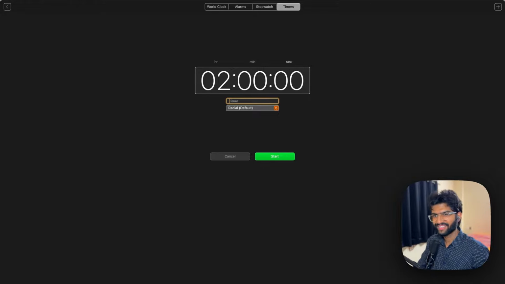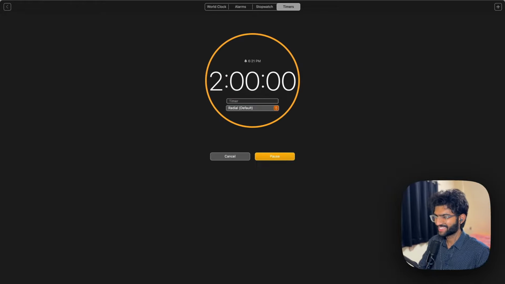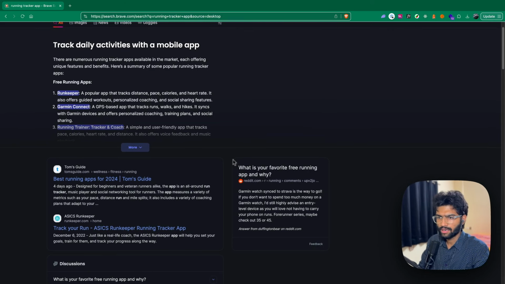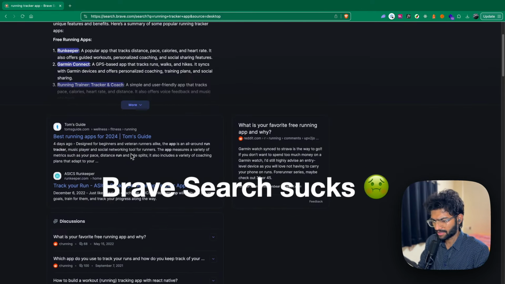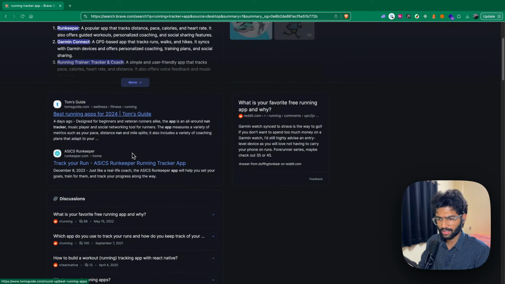Well, let's see, here's the timer. Let's start it for 2 hours and see where we're going. Okay, so first of all, we need to research what we'll be building. That is our run tracking app. Okay, it's just listing a few applications that are run trackers. That's not what we want.